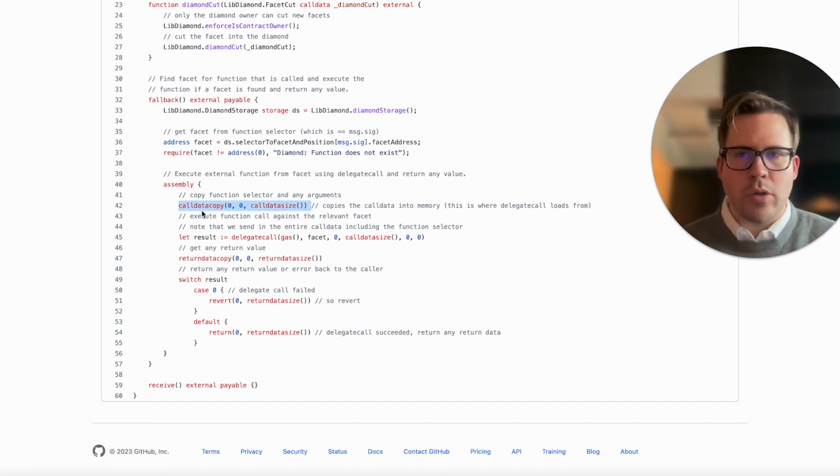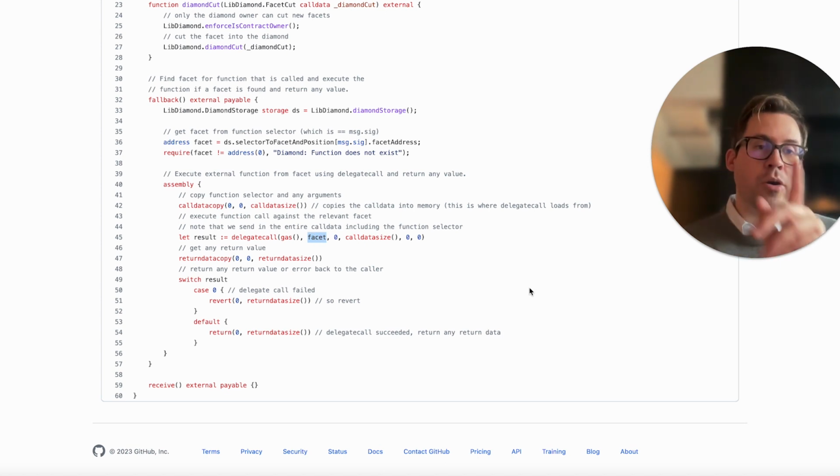Okay, fine. But we're going to take the rest now. We're going to call data copy. We're going to copy all of the data, call data size. We're going to grab all of the call data, and what we're going to do is delegate call. We're just going to forward whatever gas is remaining here. We're going to call the facet. This is where the actual facet gets called. You see this? This will change depending on what function you call. Maybe you call another function. It could sit on the same facet, or you call a function that sits on another facet. That is determined right here.